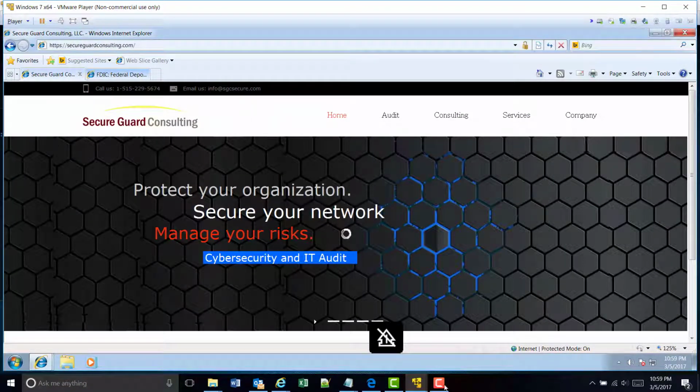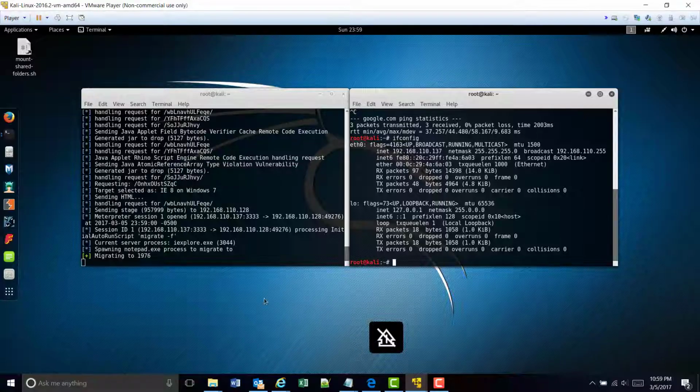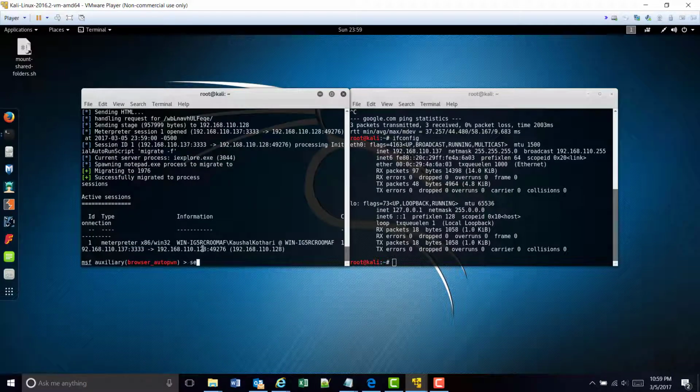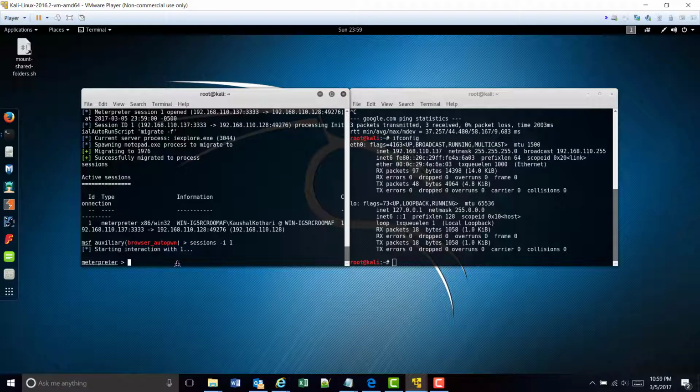And then you see it's kind of frozen up. But it's at this point that we have actually taken full control of the computer. So if you see this, we have full control of the computer.